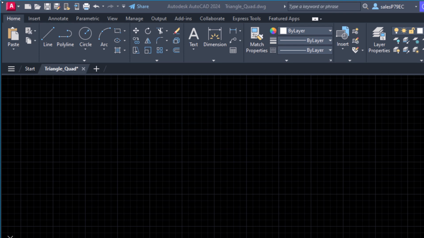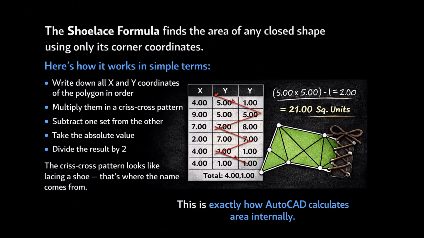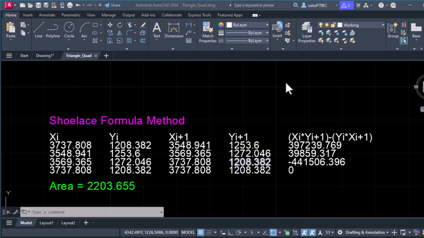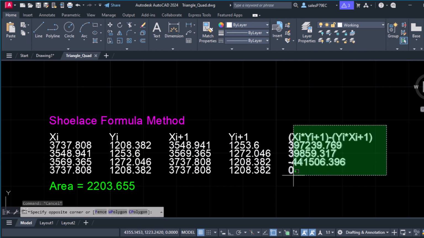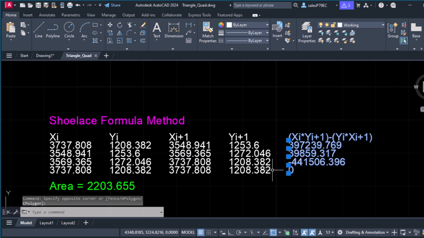Shoelace formula. The Shoelace formula finds the area of any closed shape using only its corner coordinates. Here's how it works in simple terms. Write down all x and y coordinates of the polygon in order. Multiply them in a crisscross pattern. Subtract one set from the other. Take the absolute value. Divide the result by 2. The crisscross pattern looks like lacing a shoe. That's where the name comes from. Works for triangles, works for quadrilaterals, works for irregular polygons. This is exactly how AutoCAD calculates area internally.